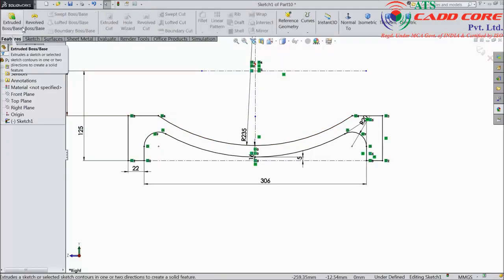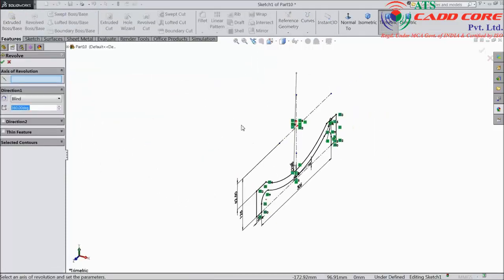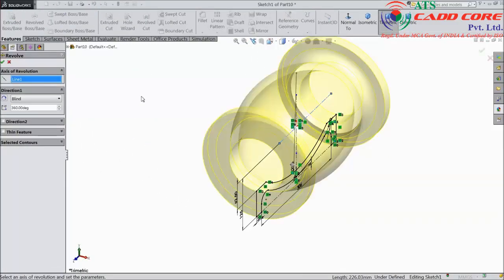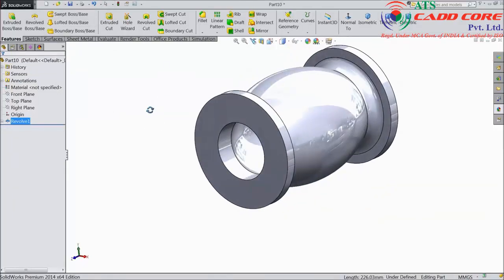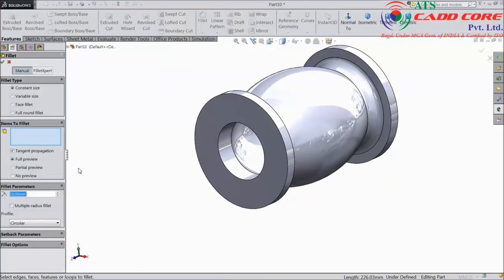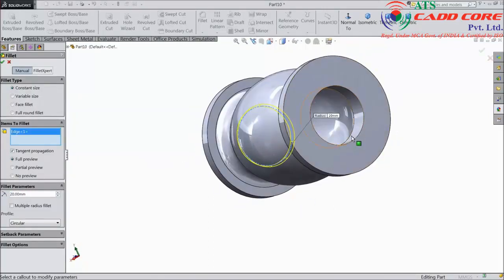Now go to revolve boss base. Select OK. Now see the body is ready. Choose fillet. Keep 10 mm. Keep 20 mm. Select this inside and inside. OK.